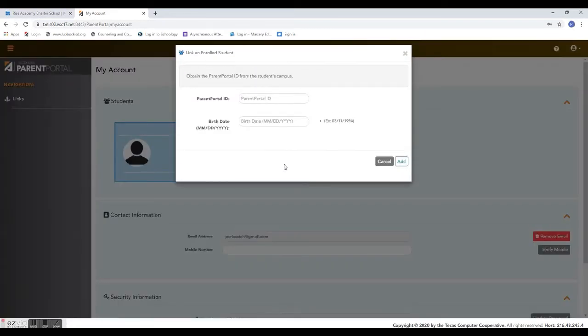Now, in order for you to add your child or your children to your parent portal account, you need 2 pieces of information. You need your child's parent portal ID and, of course, your child's birthday. Now, the parent portal ID is going to be a jumble of letters and numbers, might be like capital A, Q, Z, and so on. It's a really weird mixture of letters and numbers. The parent portal ID, as strange as it is, is case sensitive. And in order to get that information, you'll either get that from your child's homeroom teacher, or you can get it from the office. Once you've entered in those 2 things, you're going to click add, and your child is going to pop up on your screen here.